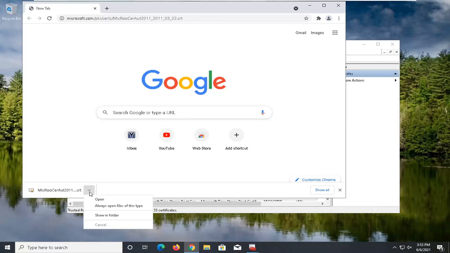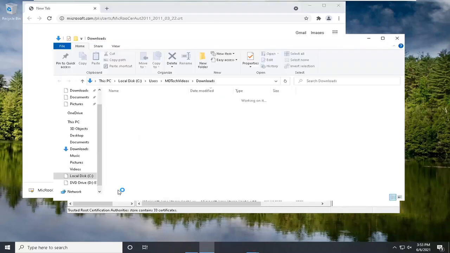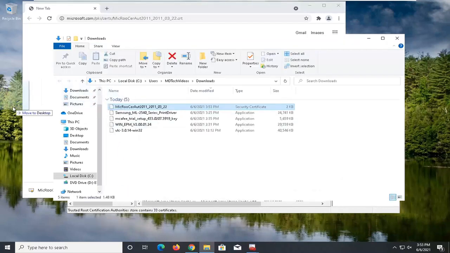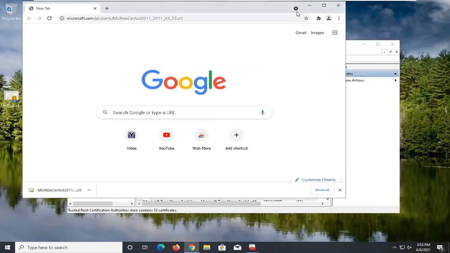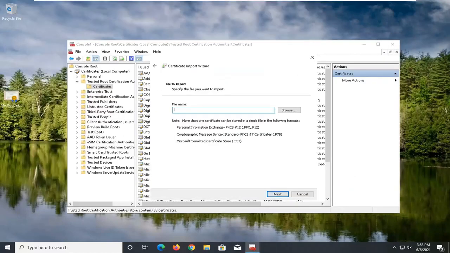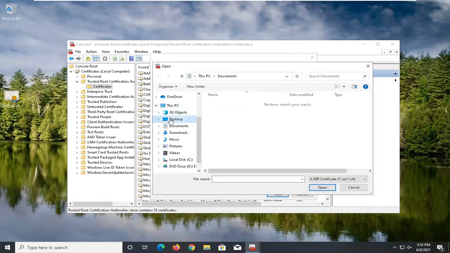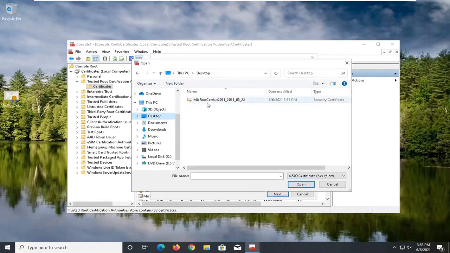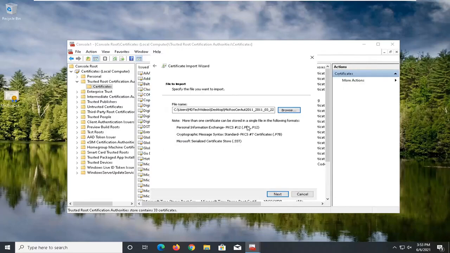I'm just going to go ahead and actually show in folder, and I'm going to move it to the desktop here. I'm going to close out the web browser. And now in this file name field, you're going to go ahead and select the Browse button, and we're going to navigate to the file location. So again, this will be on our desktop here. You can go ahead and double click on it.